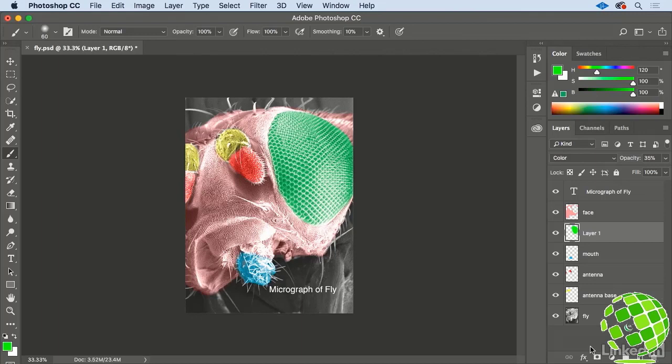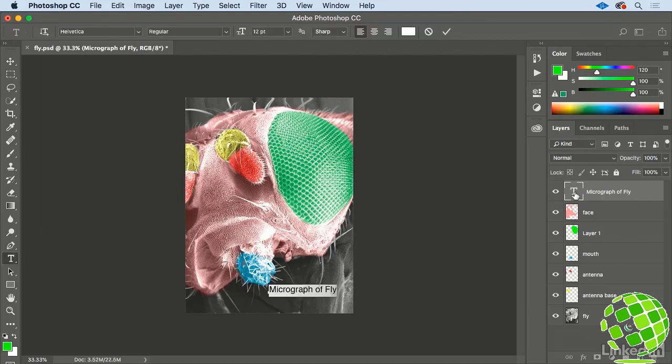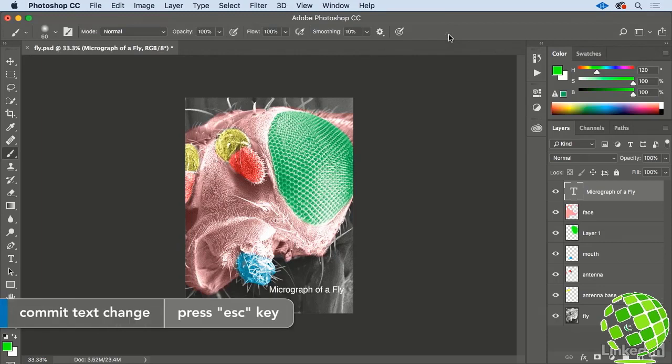Photoshop can also have text layers that contain editable text. Double-clicking on the T icon for a text layer will let you edit the text. I'll make a slight change to this text, and then click the checkbox in the Options bar or press the Escape key to commit the change.